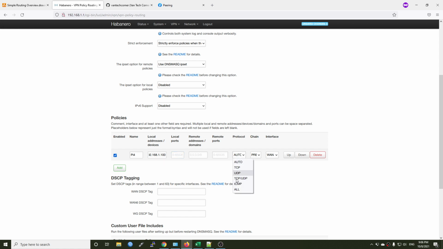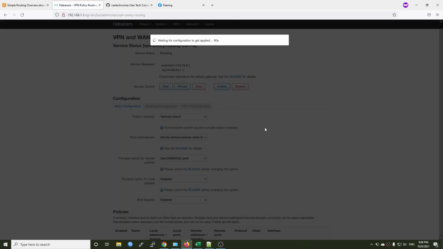For the protocol, auto, I select all protocols. You can select the protocol that you want, and the remote address and port as well. So this is the chains. We have some of the chains, for example, prerouting, forward, input and output. If you're not sure which one you should select, you can go and check out the OpenWRT firewall. In this case, let's use prerouting, and then it goes out to the internet by the WAN interface. So okay, let's do that, and then click Save and Apply.